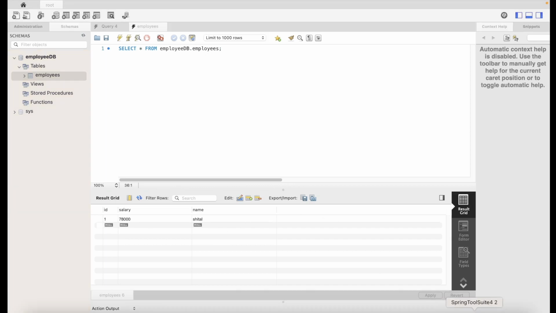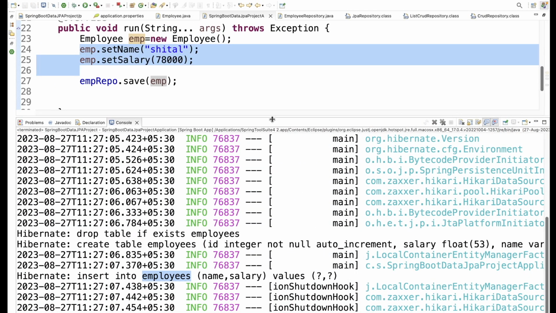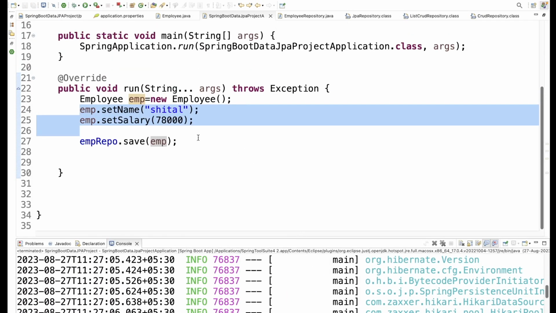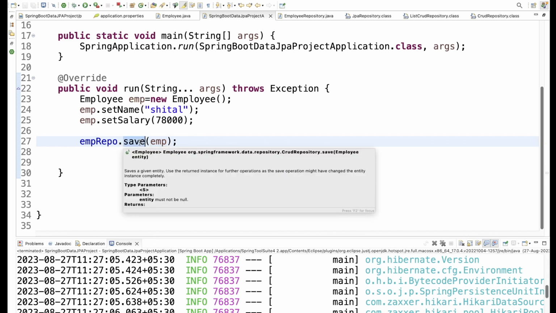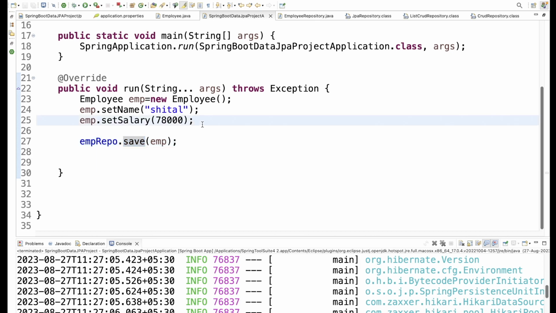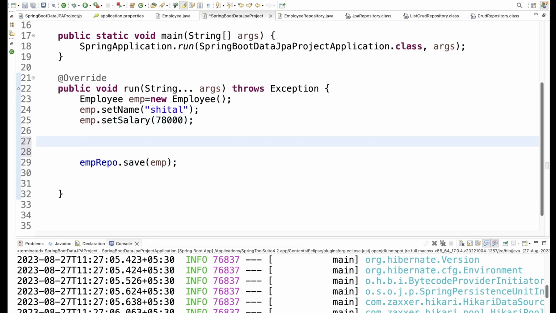Now let's just go here. Okay, I hope it is clear to everyone. Okay, so now see, if you want to insert or save a single employee, then you can use the save method. But let's suppose if you have multiple employees, right? Let's suppose here itself I have one more employee.